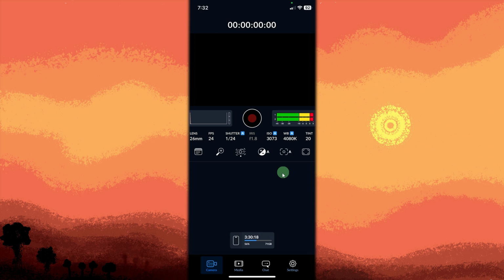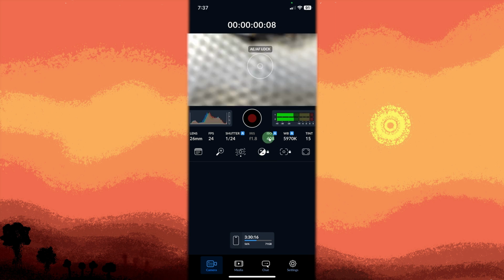Let us adjust the camera settings. Exposure settings. Tap the exposure meter to adjust shutter speed, ISO, and white balance. These controls help ensure your video is well lit and properly exposed.